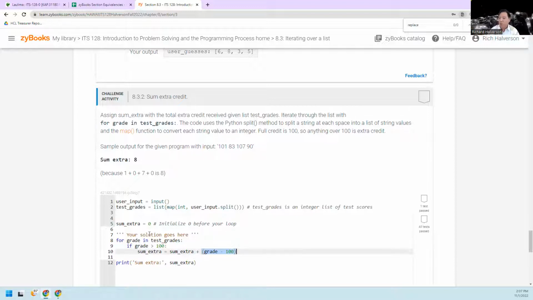And it only does this when the grade is greater than 100. So for this one, it's going to do it because the grade is greater than 100, and it's going to take 101 minus 100. And so this quantity here is 1. And so 1 gets added onto the sum extra. So now it's sum extra equals sum extra plus that. And then it goes to this one. Well, grade is not greater than 100, so it skips that. This one, it is greater than 100, so it takes the old sum extra, which is 1, and it adds to it the amount over 100, 7. Anyway, so this should work.